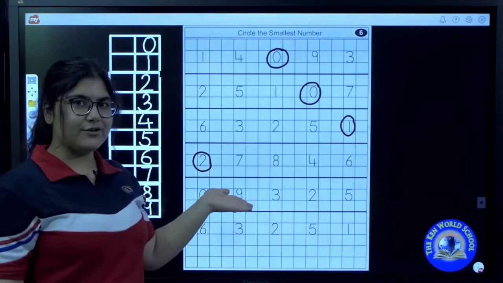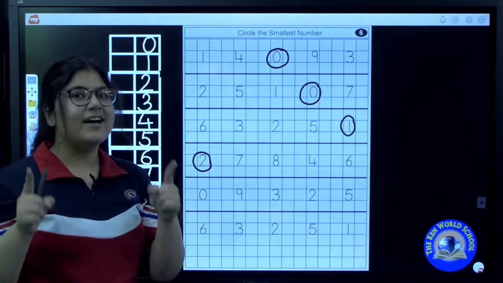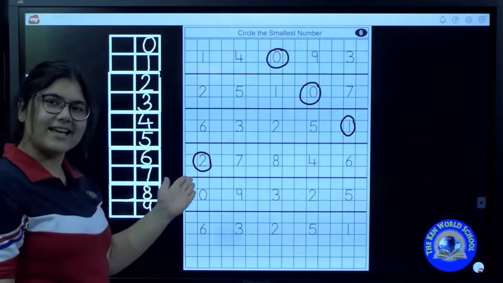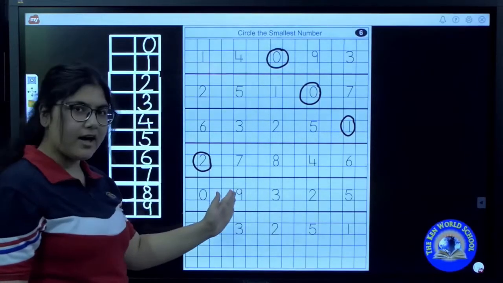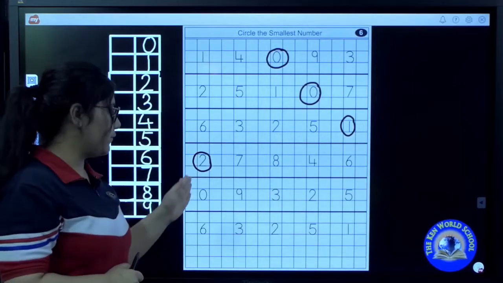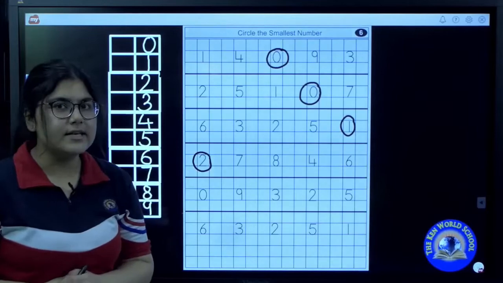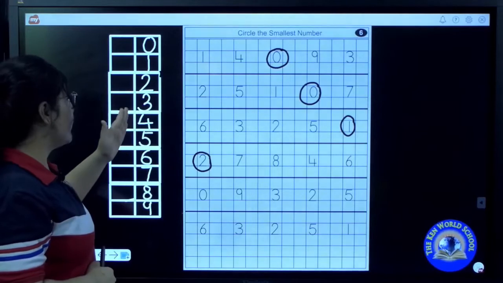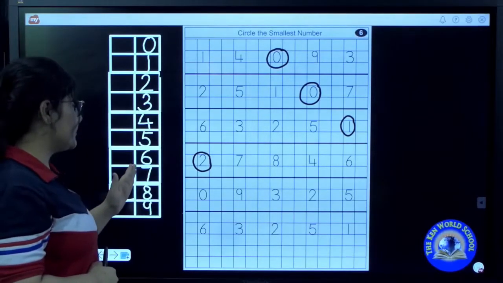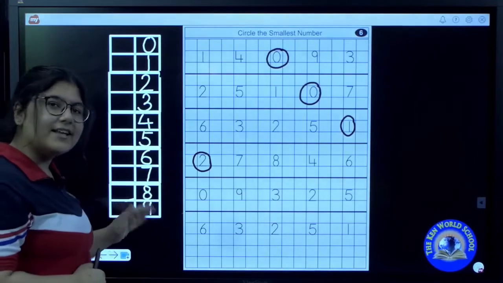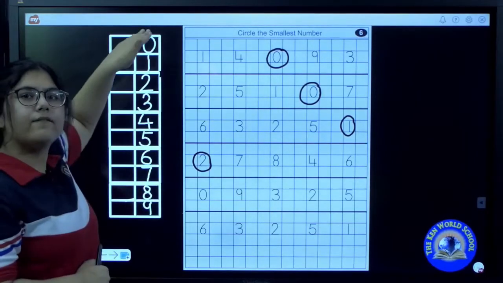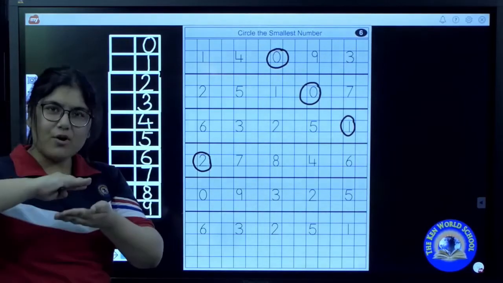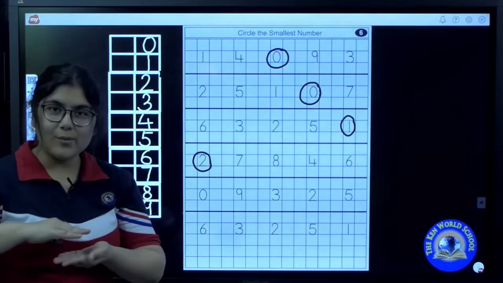Let's come to the next row. Are you ready? Speak loudly. Yes. Let's come to the next row. 0 and 9. We are going to compare 0 with 9. Let us see which comes first. 0, 1, 2, 3, 4, 5, 6, 7, 8, 9. So 0 is way above 9. So 0 is smaller than 9.